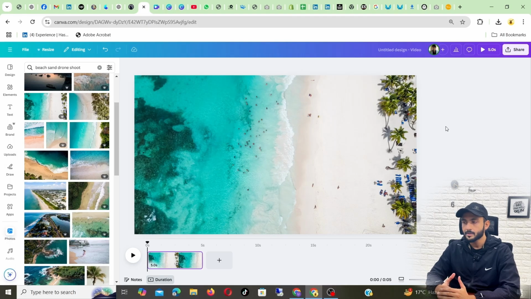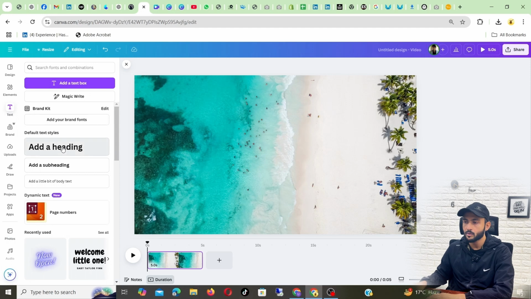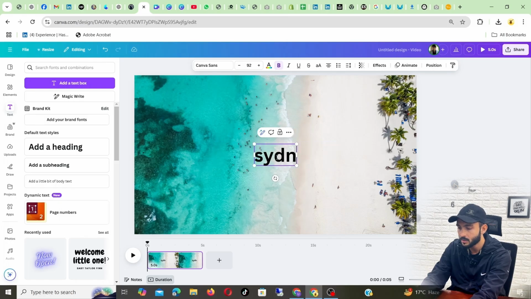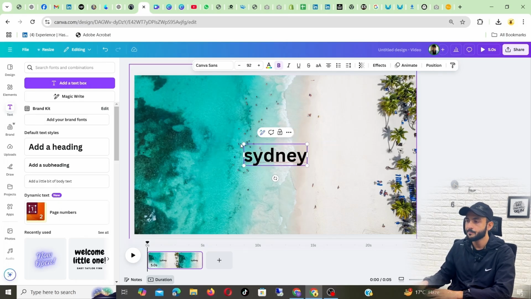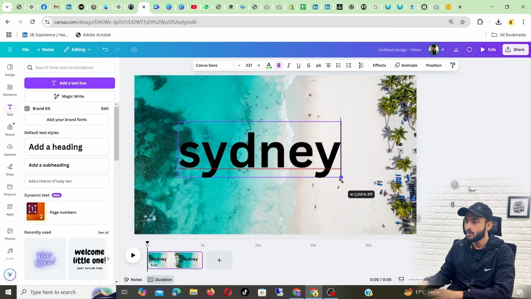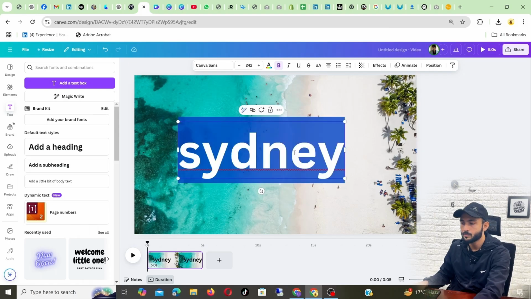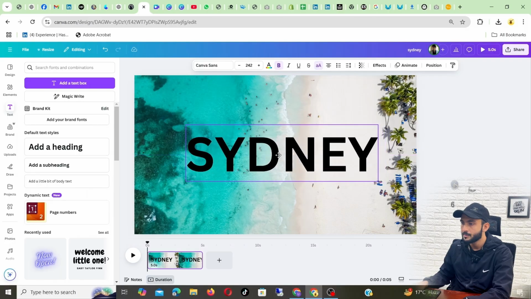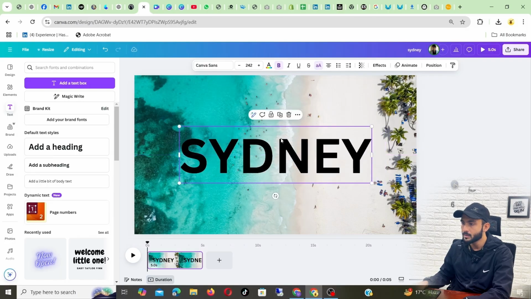So the next step is that you want to write text on it, of the location that you are creating the design for. Just go into text and go into add a heading, and here you will write the destination name. Mine was Sydney, so I just write Sydney here. Now this font looks kind of off, and we also want to make it bigger, so just click on uppercase, so it will be in uppercase letters.